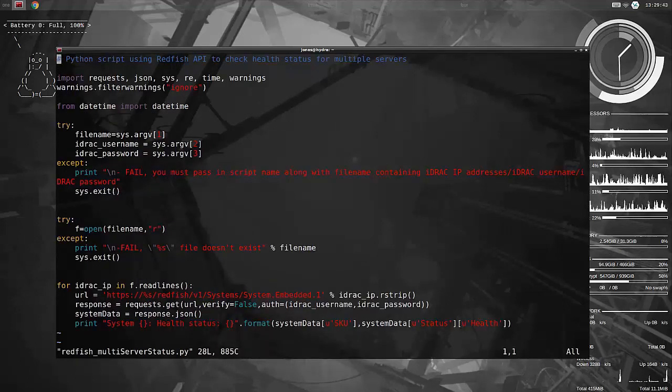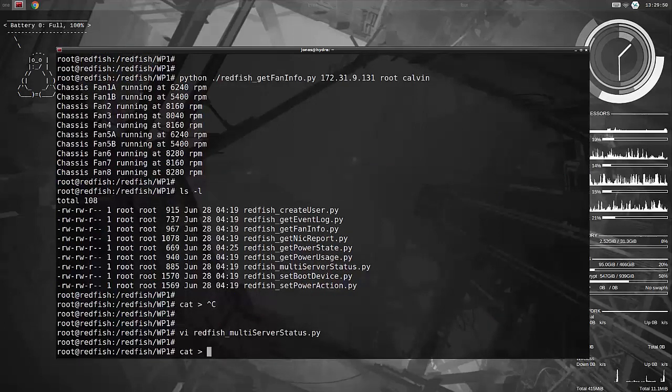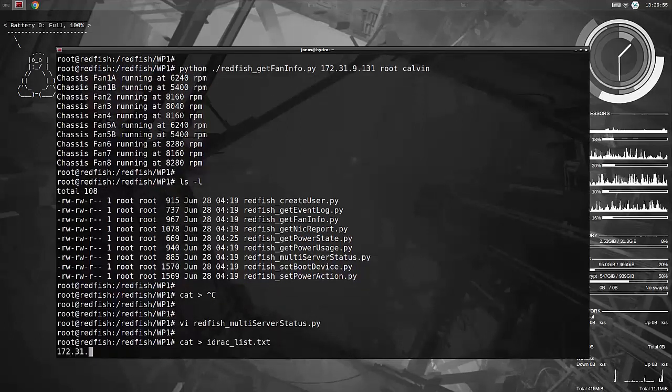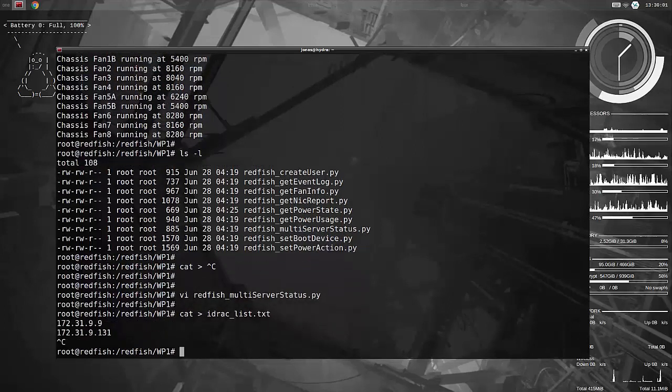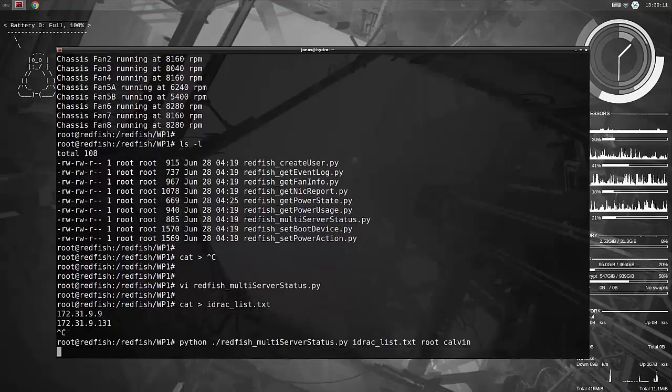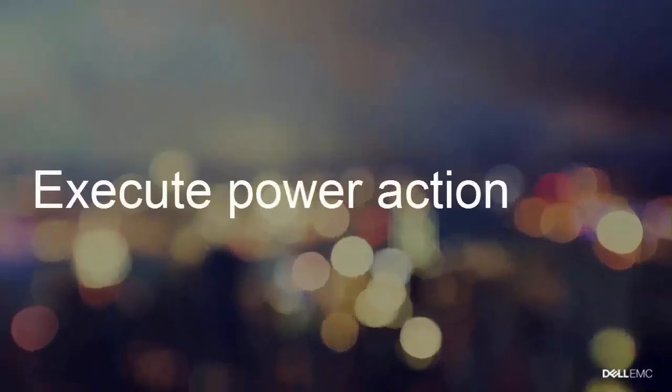For this one, we're just pulling out the server health status, and we take a file as the input, and the file name would contain then the IP addresses of the iDRACs that we want to query. So we just create that now. We create a list of iDRACs. We enter in the two systems that we are currently using for our demonstration. And then we feed that into the script. This requires, of course, that you have the same authentication on both or on all systems in that list, since it will use root Calvin in this case for all of them. And there you go. It shows you which system has what health status.